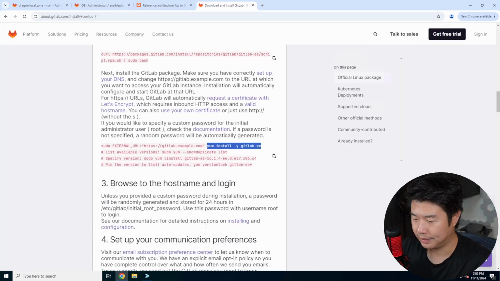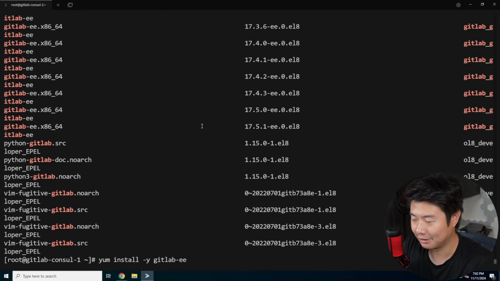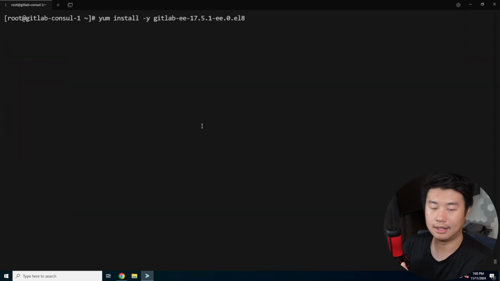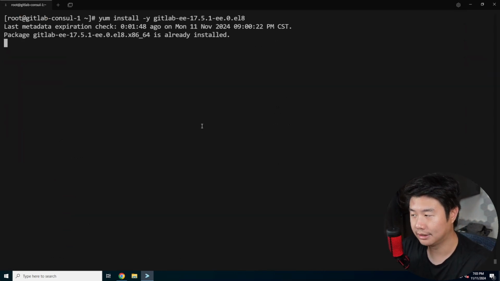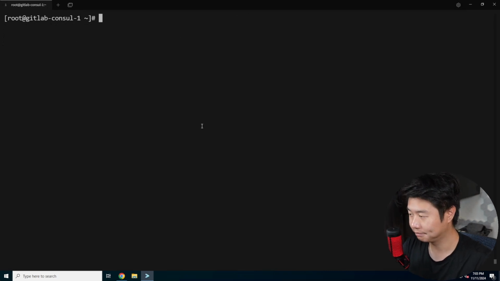So essentially we would just run this on here. I need to get a certain file off of here so that we can actually run through it. So GitLab EE 17.5.1. Is it? It's hyphen, not hyphen 7.5.1 hyphen EE.0.EL8. So we can run this on here as well. So this will essentially install base GitLab, and it's already installed because I was doing this earlier.